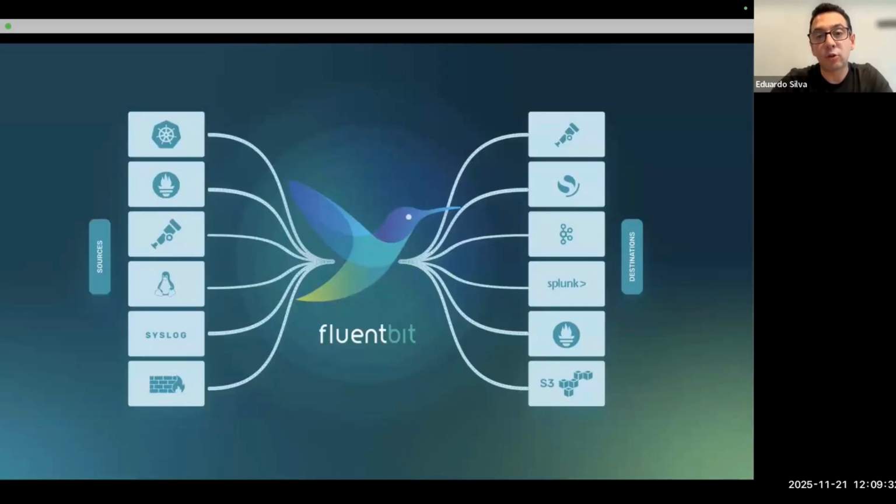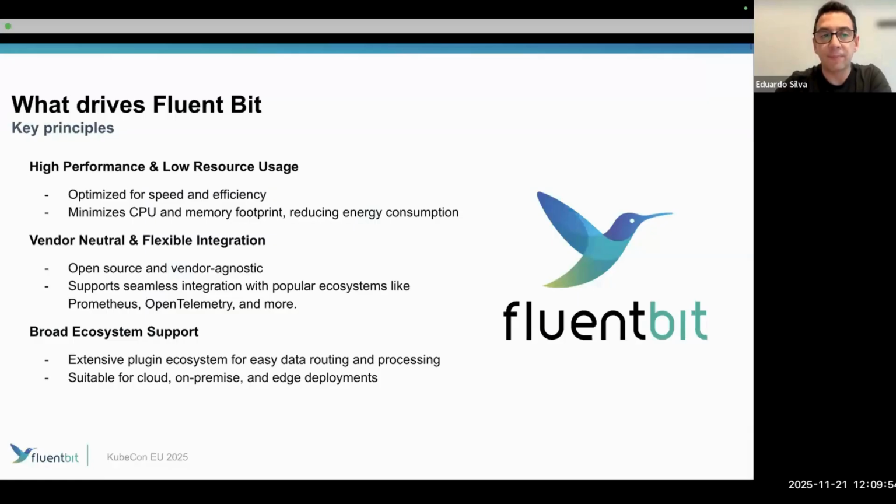Fluent Bit is a vendor-neutral solution that has been around for 10 years and connects many types of data sources, local or over the network, like HTTP endpoints. It can receive data from OpenTelemetry, and it can send data to Splunk, to Kafka, and allows you to do this integration: data collection, processing, and what we call delivery.